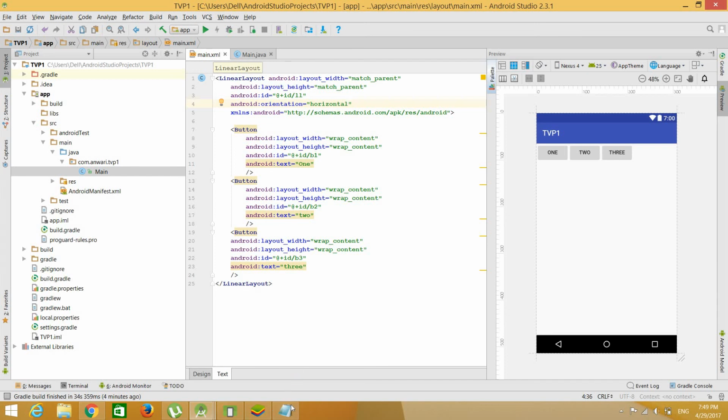Now in another video I'm going to cover the other layouts, relative layout and table layout, because I want to create small videos that will be interesting to understand.